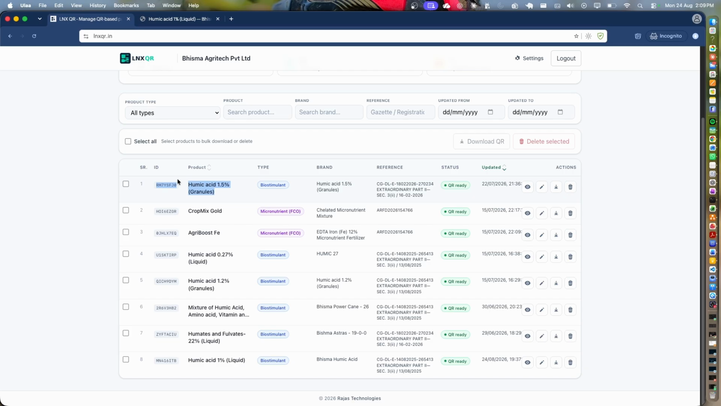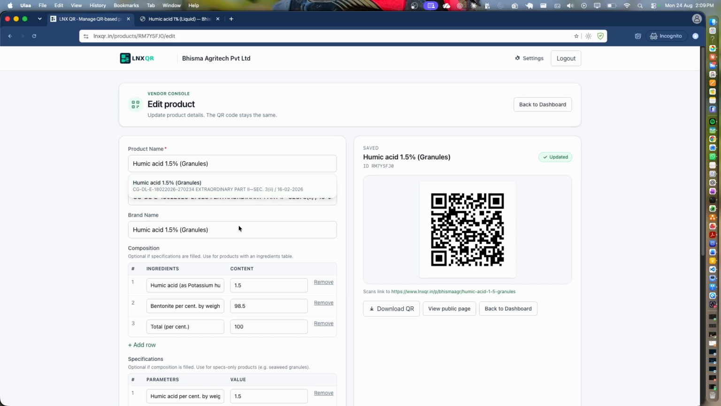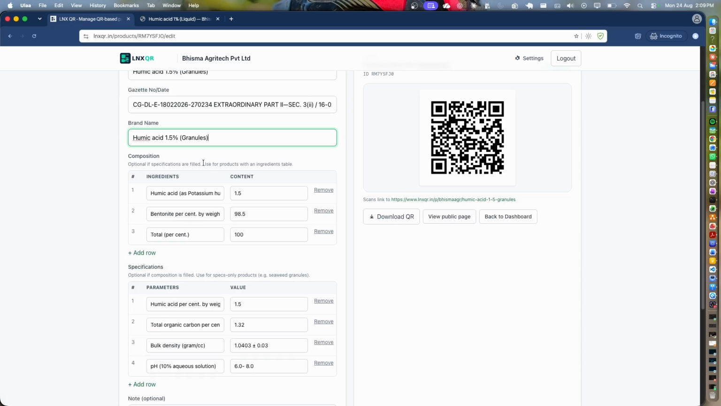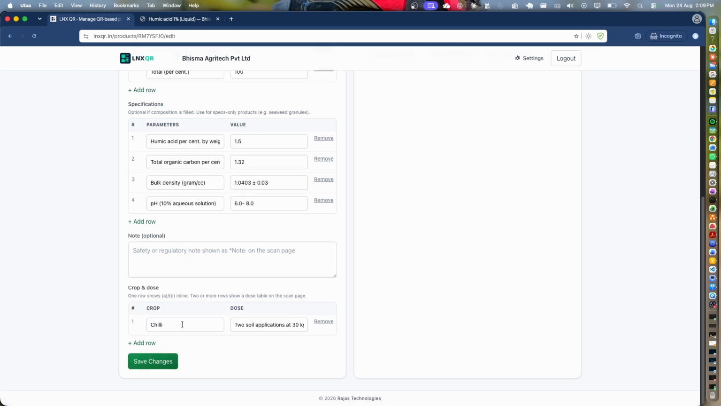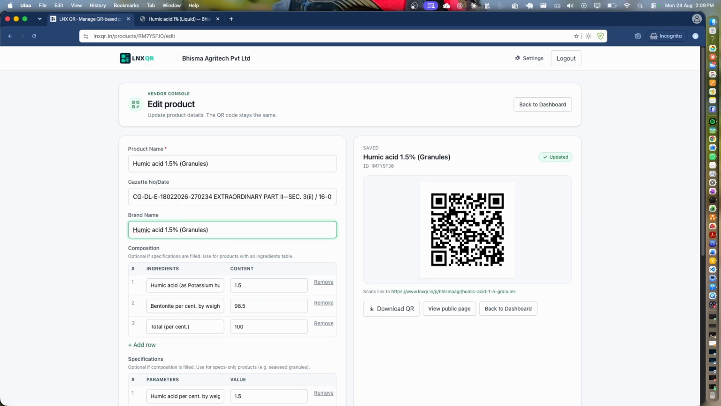For example, I want to update this. Then there are three buttons. You can just click on view, which will just view the public page. If you want to edit, you can update the entire specification, ingredients and the crop details. But here it will not generate a new QR. Once it has been generated, it will just keep updating the information. It will not generate any new QR for the update.